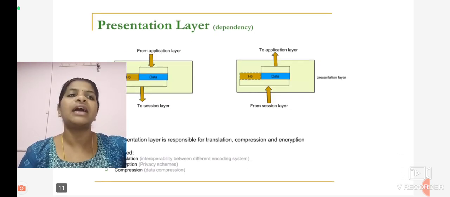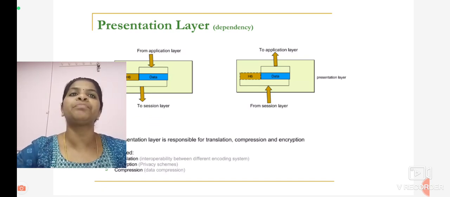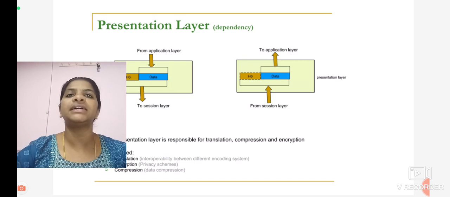The next one is the presentation layer. The presentation layer is mainly concerned with the syntax and semantics of information exchanged between two systems. It acts as a data translator for a network. This layer is a part of the operating system that converts data from one presentation format to another format.